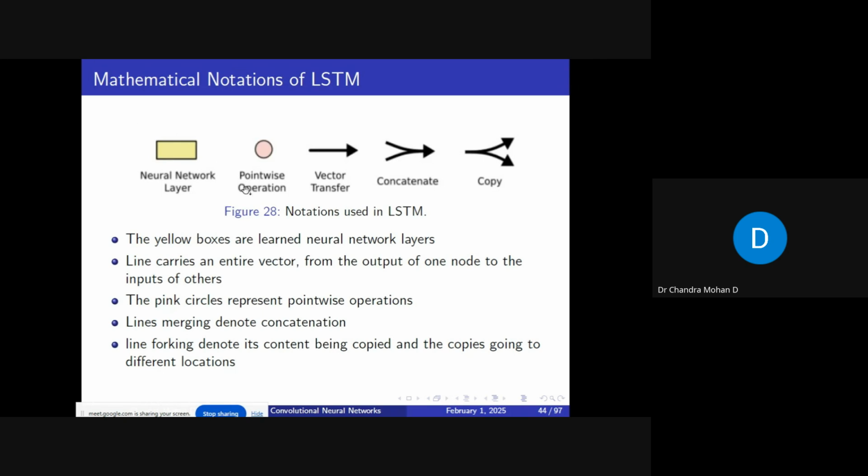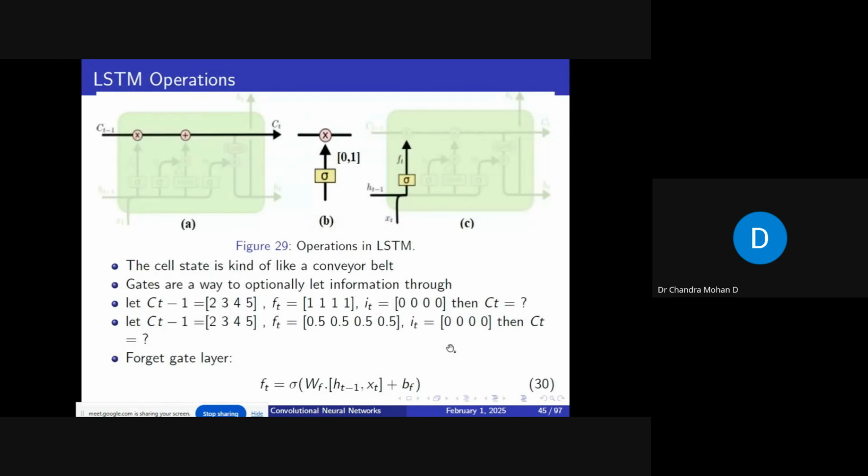What are these yellow boxes? Learned neural network layers. Each line carries an entire vector from the output of one node to the inputs of other nodes. Pink circles represent point-wise vector addition and multiplication. Lines merging denote concatenation. A line forking denotes the content being copied, with the copies going to different locations. That's the meaning.